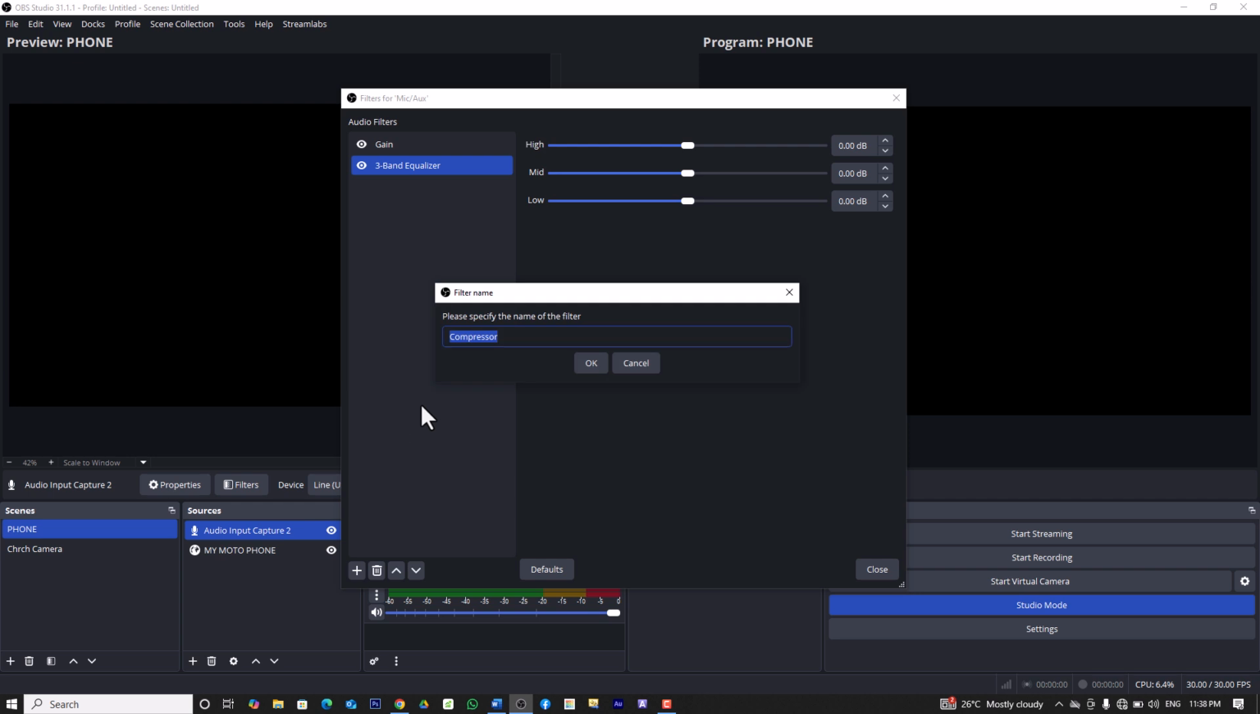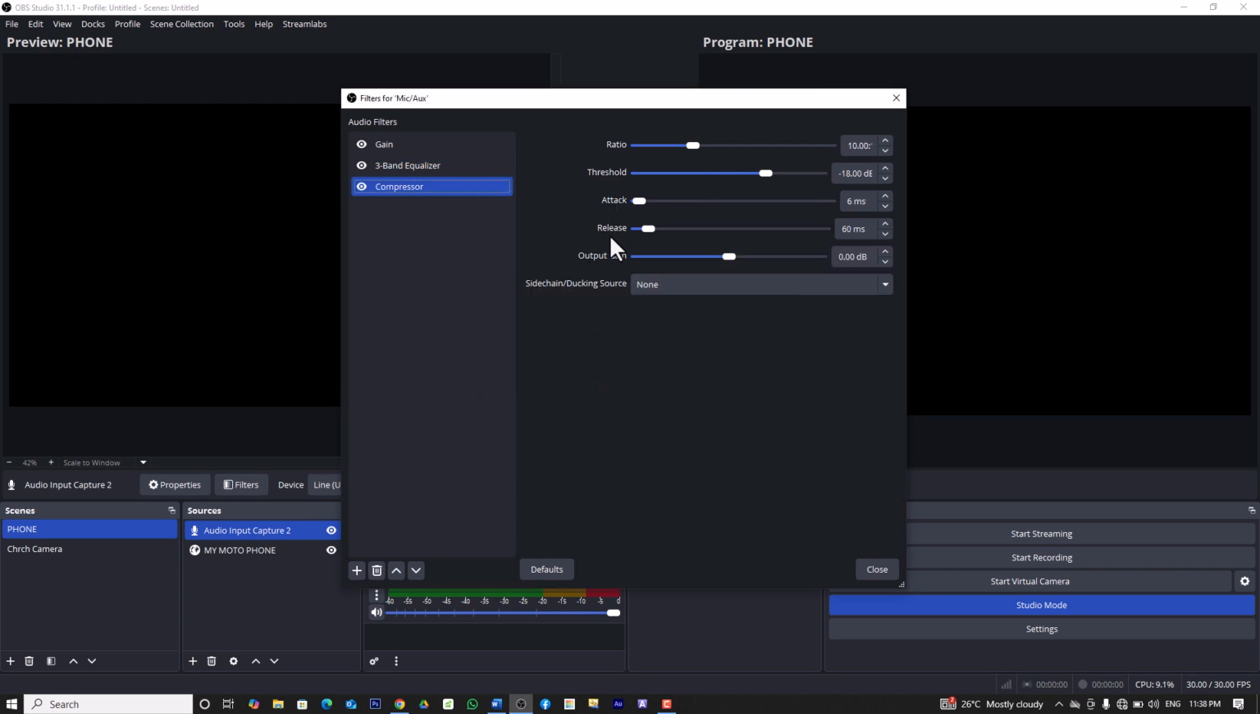You can also do compressor by pressing this particular one. All right, so I always like to leave my threshold at -18, then the ratio around 10. I think is okay for me. I'm okay with that setting. Then output gain, I always like to leave it on this. Then make sure that this one is always at none. That's the ducking source.